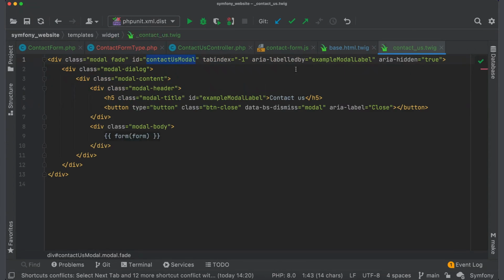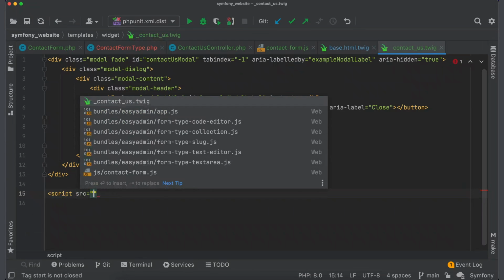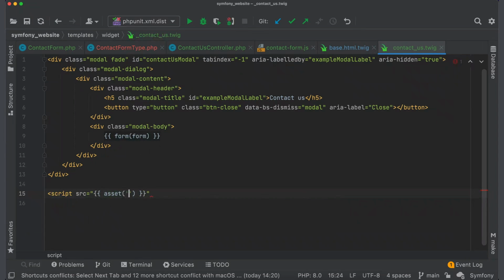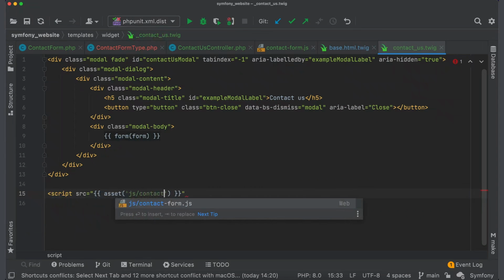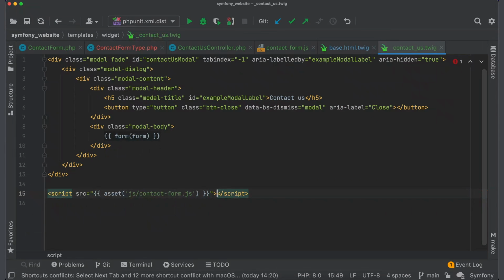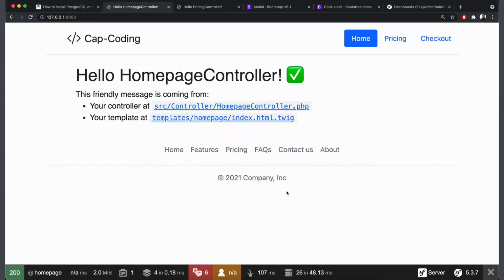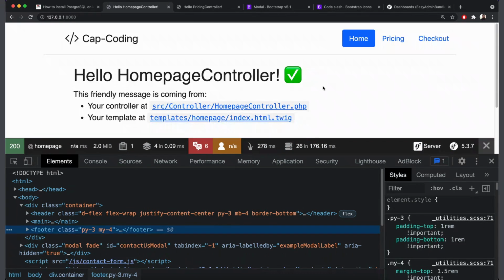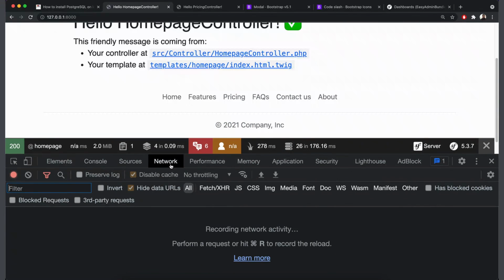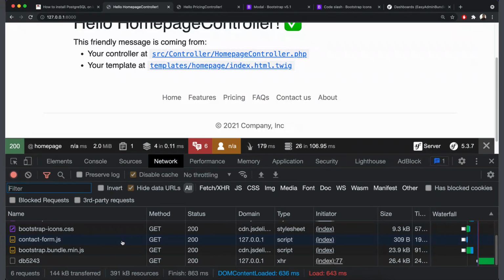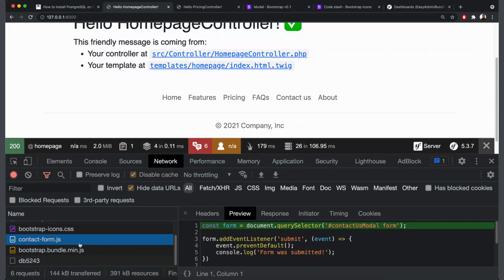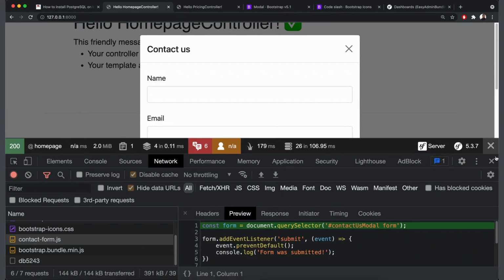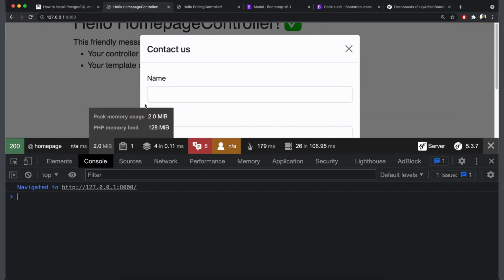In the widget template, inject this JavaScript file. Open tag script and in source call Twig function asset and specify the full path to the file. The path should start from the folder public. Open DevTools and refresh the page. In the network, you can see that JavaScript file was loaded. Open Contact Us and fill the form with test data.